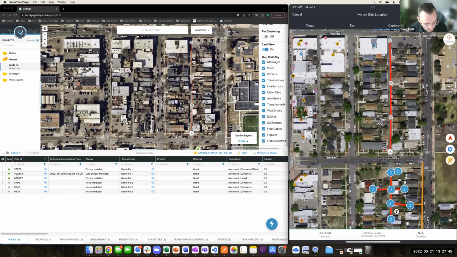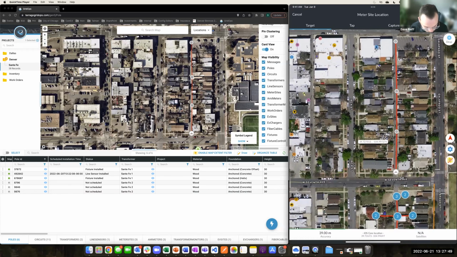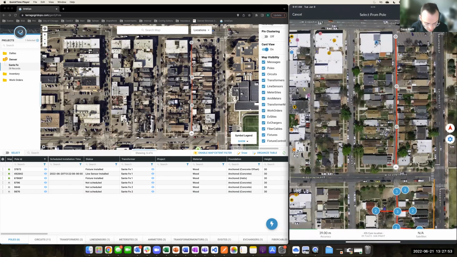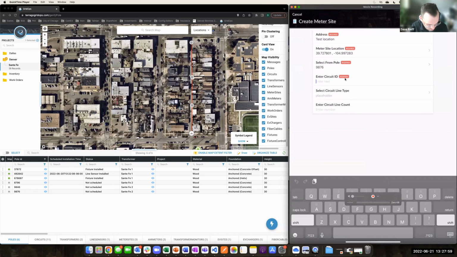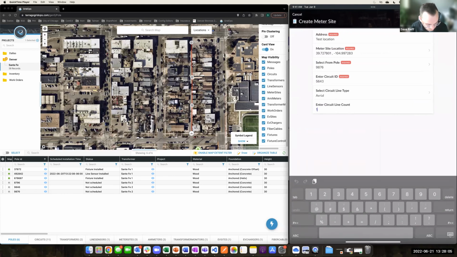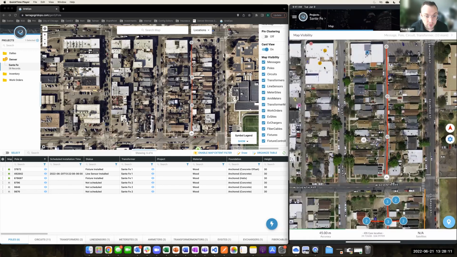But for this one, I'm going to use our target, and I'm going to say I want to install a meter site here on this house. I'm going to say this circuit is actually coming off this pole, so I'm going to keep our electricity all in sync. Then I'm just going to put in an ID here for the circuit and some additional information. So we'll say it's an aerial and it has one line. What you're going to see in real time is that this is going to get created on both my web and my mobile.